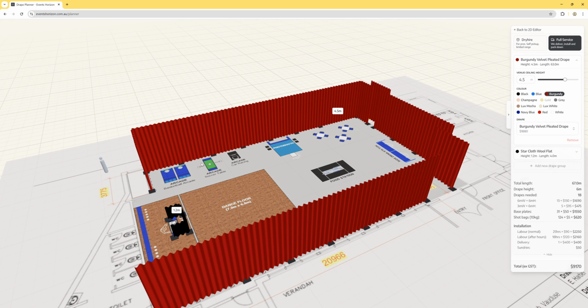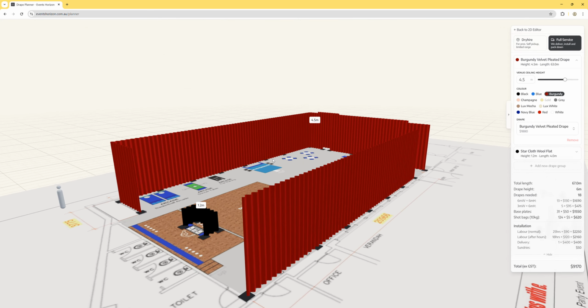and get your different costings, get your different looks. So there you go guys, I hope this helps.